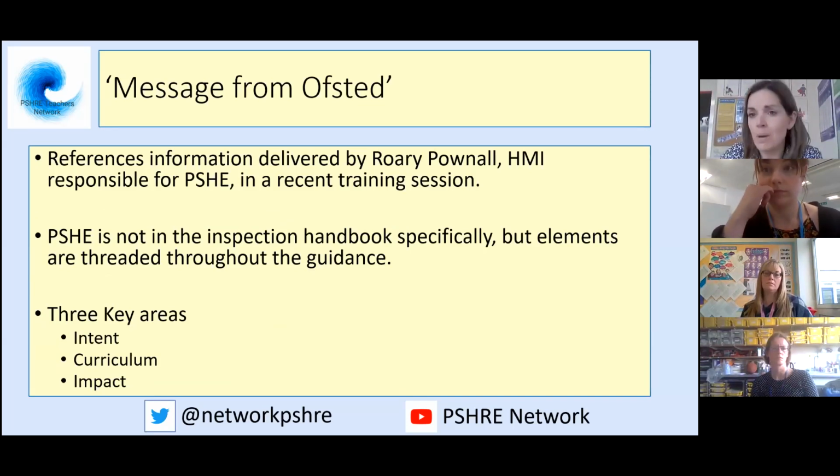PSHE is not in the inspection handbook as an individual entity, but elements of PSHE are threaded all the way through the guidance, and it has become very important. Even if they don't do a deep dive specifically into PSHE, Ofsted are looking for three main key areas. The first one is intent. What's the intention? Is there a policy? Are SLT completely on board? Is this something that runs through the entire school ethos? Is the curriculum meaningful? And is it delivered with sufficient time to embed it?